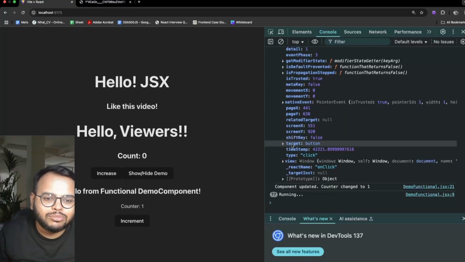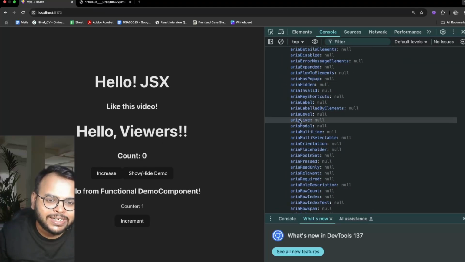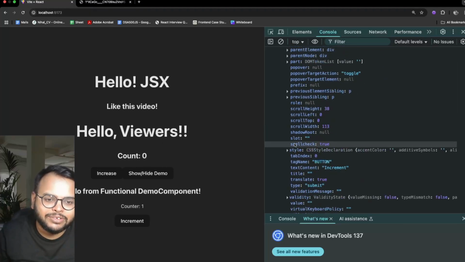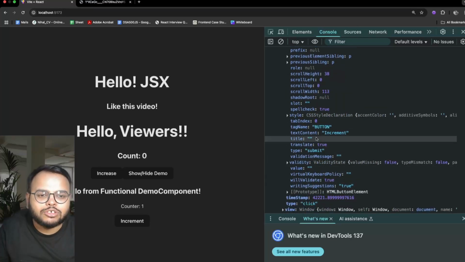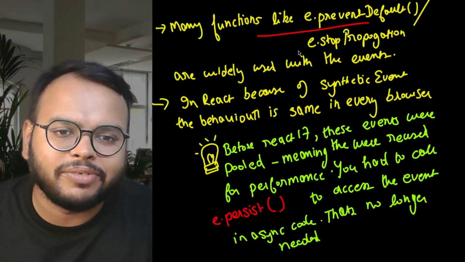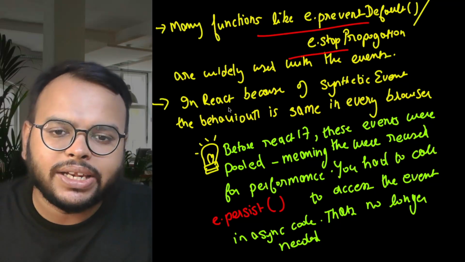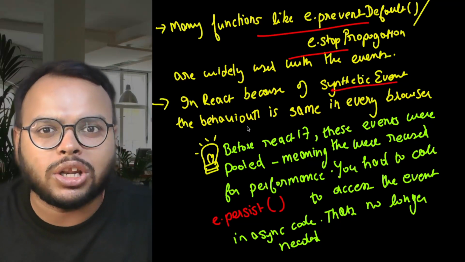And in this the most important thing is this target attribute that has all the data about our event, and mostly in form handling we use e.target.value for showing the data and modifying it. Many functions like e.preventDefault and e.stopPropagation are widely used with events. In React, because of the synthetic event, the behavior is the same for all the browsers.